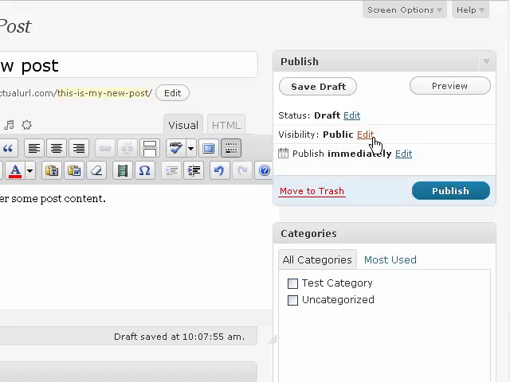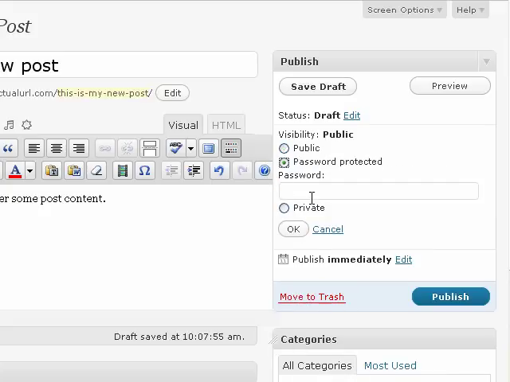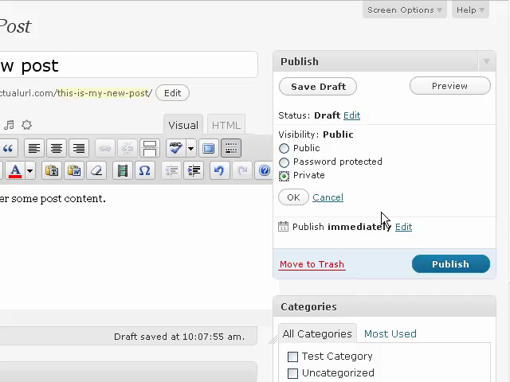So if for some reason you do not want this post to be publicly viewable, then you can either put it as password protected and put a password here, or you can put it as private. When you put it as password protected, it is still available to the public, but they would be asked to enter the password. If you put it as private, however, then only you, the admin, and any other users who have logged into this particular WordPress blog will be able to see the post.